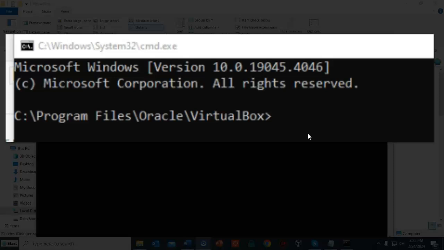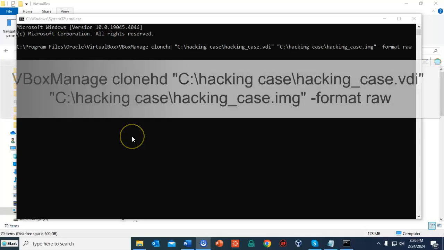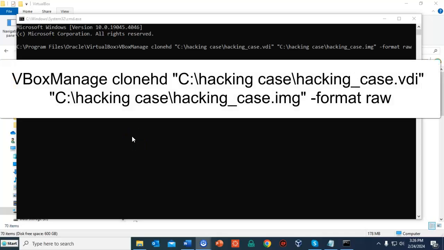At the command prompt, I'm going to type in the following syntax: VBoxManage clone HD "C:\hacking case\hacking_case.VDI" "C:\hacking case\hacking_case.img" -format raw.